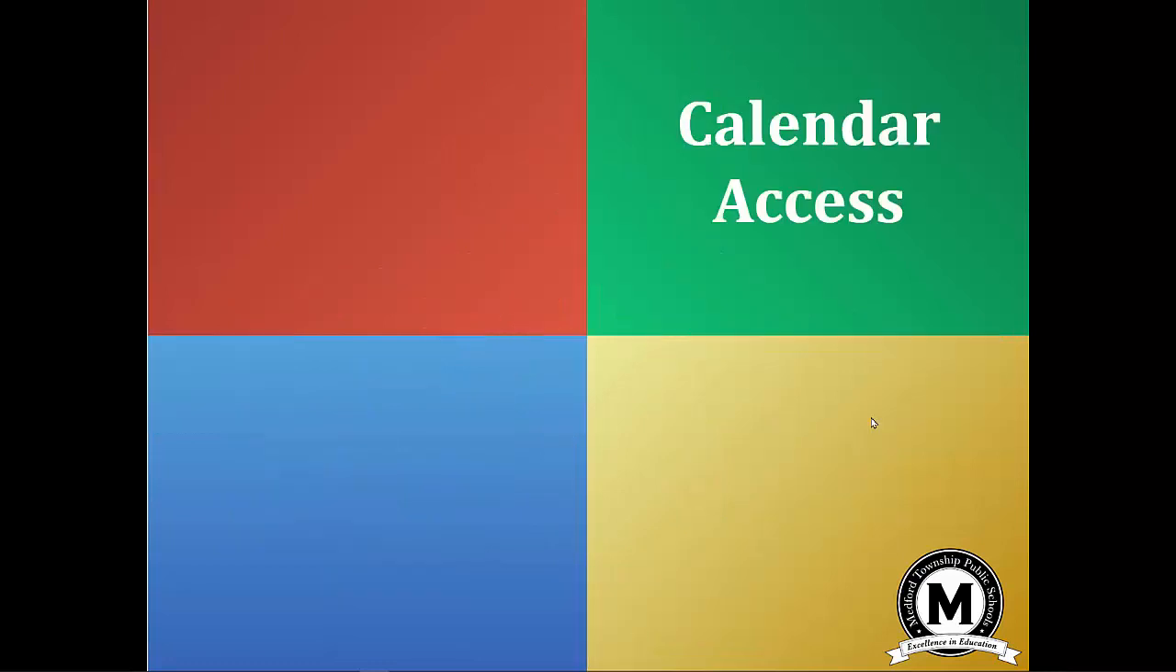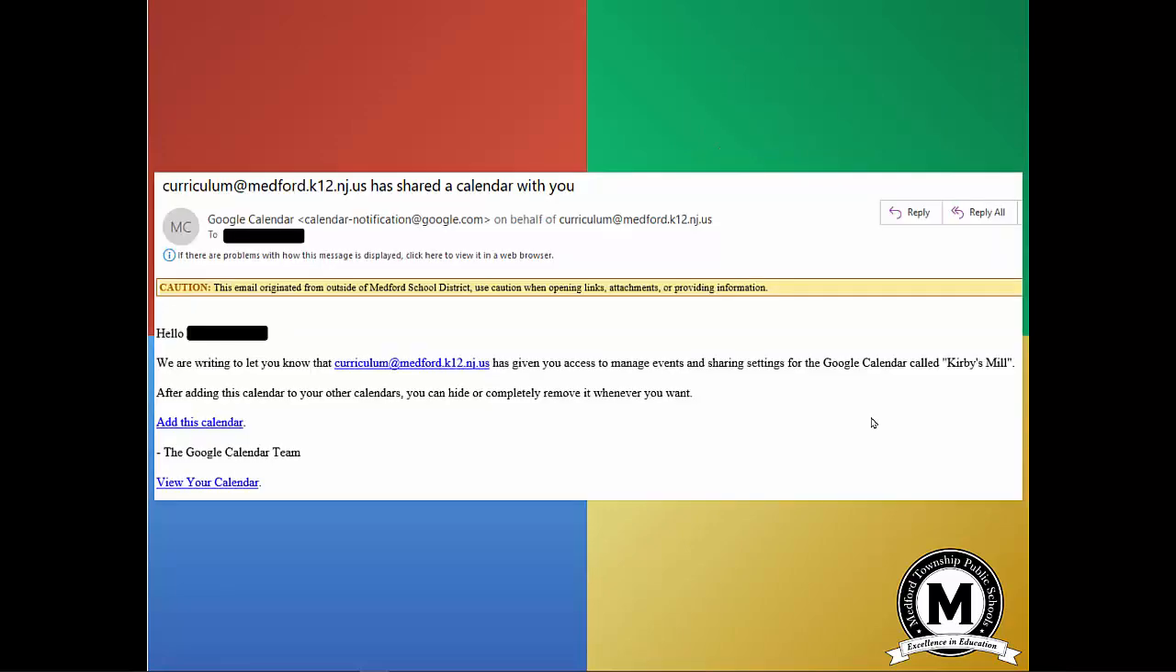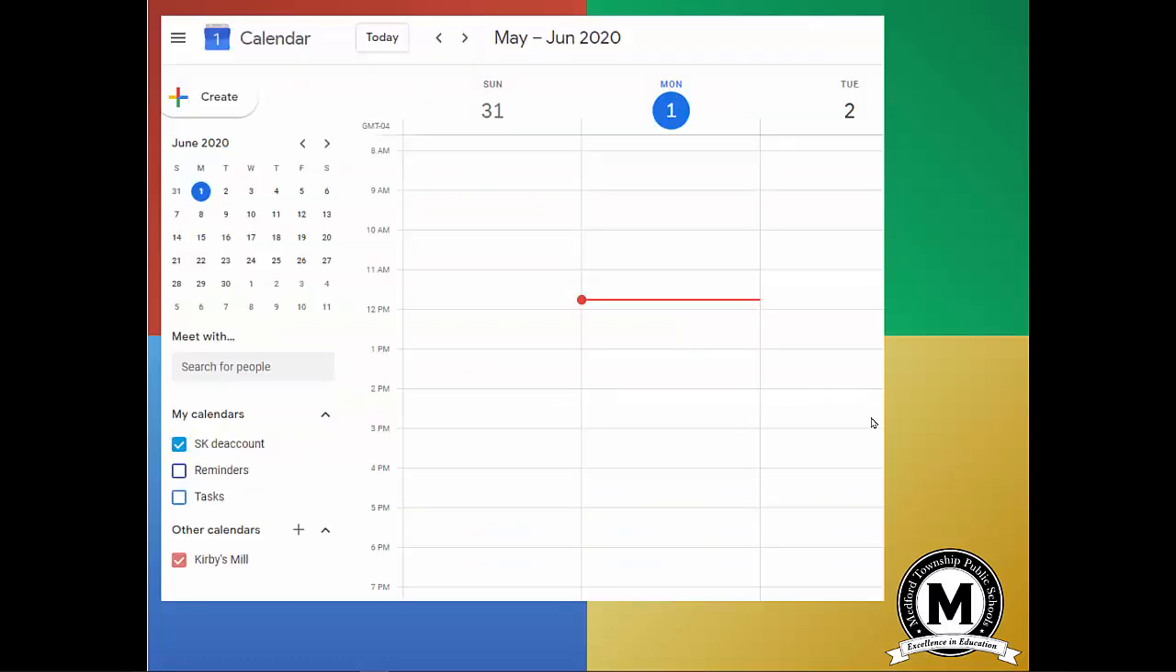Now that we understand the what and the why, let's take a look at how you will access your building's Google Calendar. Once your Medford email account has been added to your building calendar, you will receive, or you may already have, an email that looks like this. Click on the link that reads Add this calendar. This will add your building's calendar to your work account and will look like this. However, your school name will appear instead.